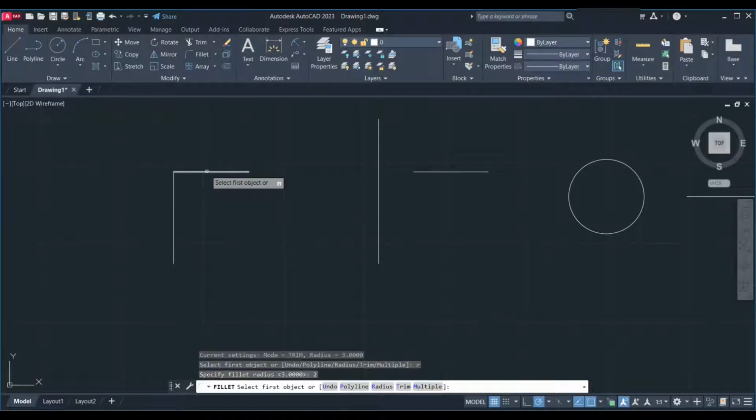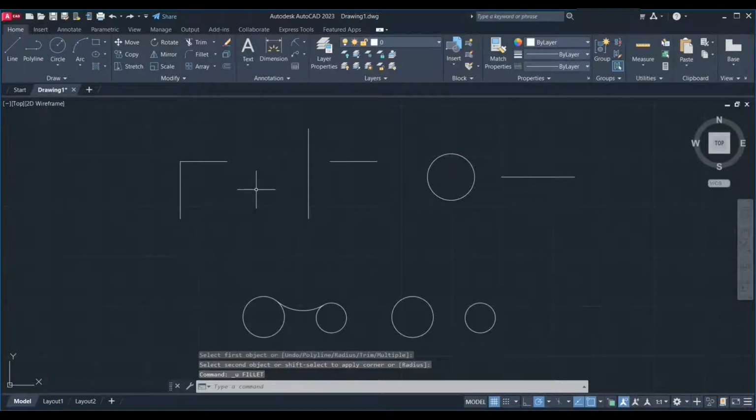Now I specify the objects, this line and this line. So simple. Well guys, you learned that the fillet rounds the edges. Now you may come across a question: is it necessary to have a corner to use the fillet command? No, in fact a fillet connects two objects with a tangent arc of a specified radius. This means it connects these two lines and rounds the corner.